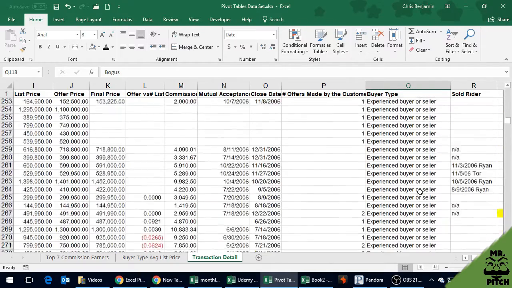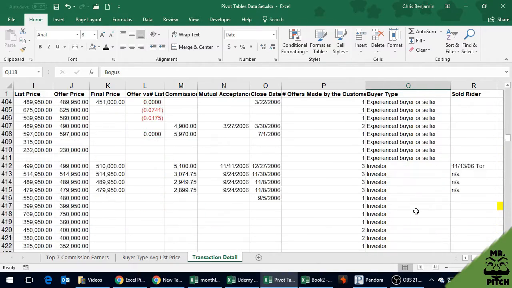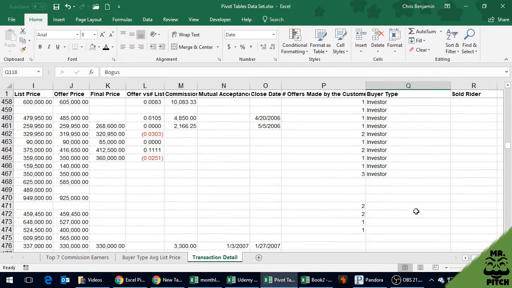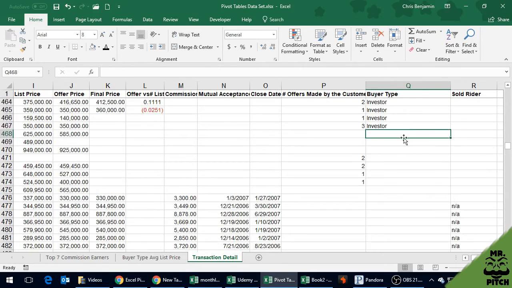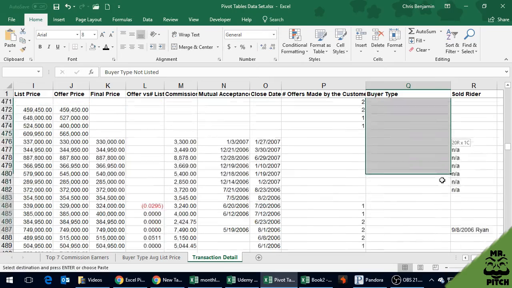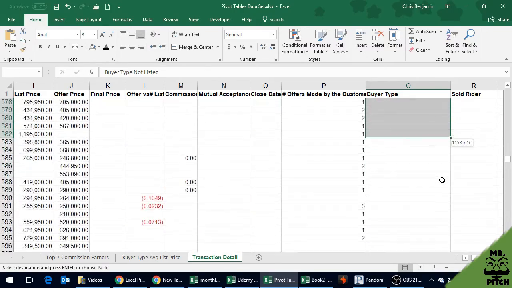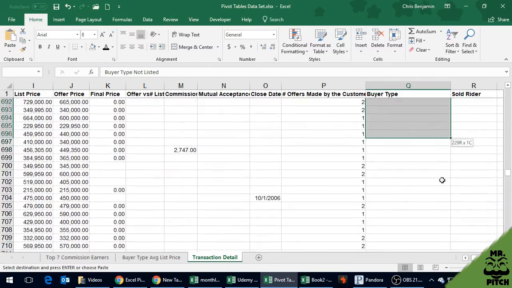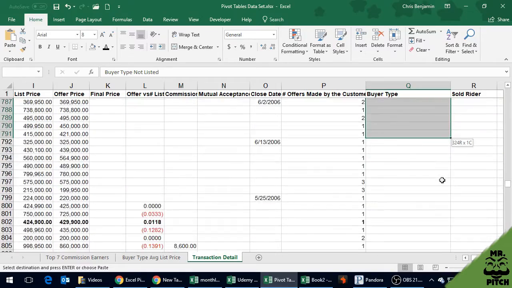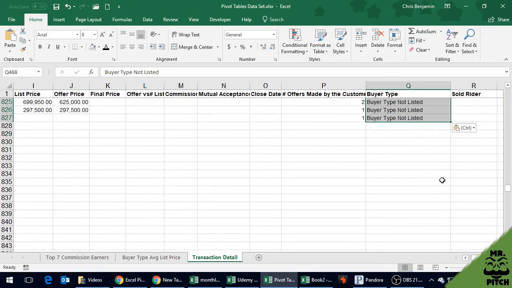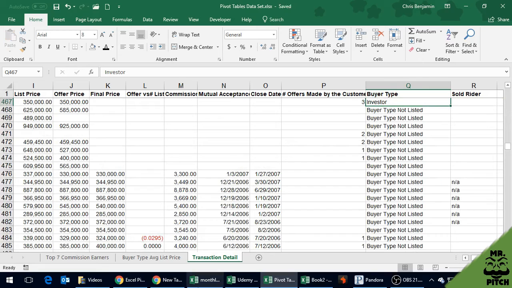Experienced buyer looks like quite a few. Investors, and then we have all these blanks. So instead of just saying blank again, let's put buyer type not listed. And we'll just go down to the bottom here, and it looks like there's quite a few. So that means the people, whatever survey they filled out, just didn't say what their experience was. So let's go back here.